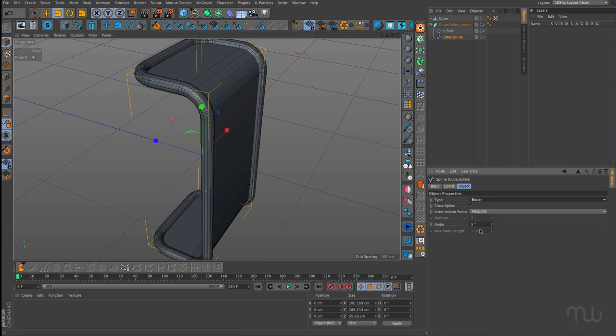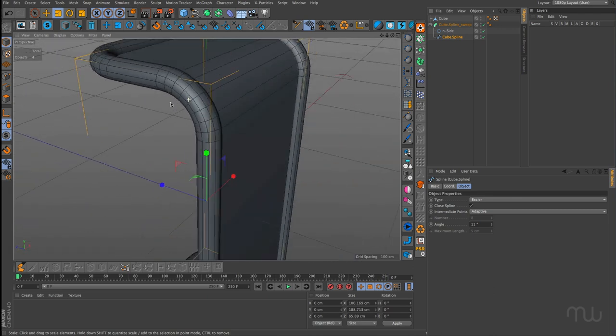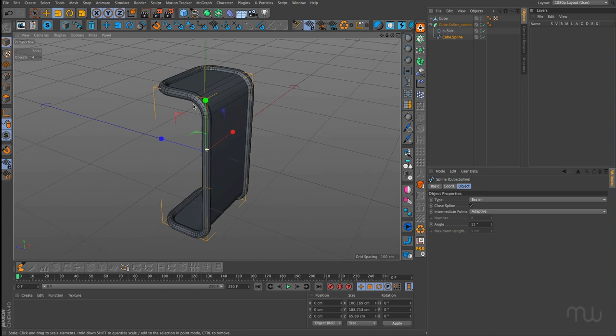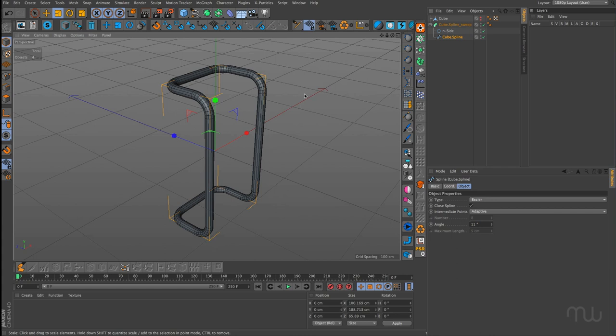I can simply set this to Bezier, then I can just mess about with the angle here until I get the amount of segments that I want. So again, a very simple way to achieve shapes like this, which are usually a bit of a faff to create with splines.